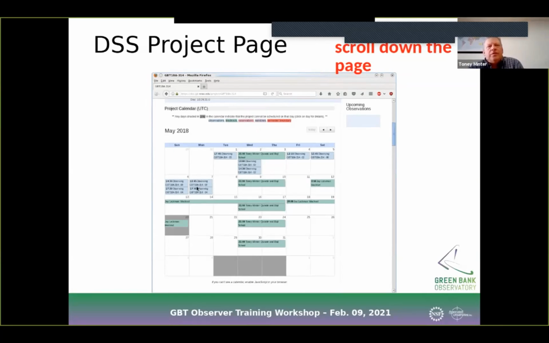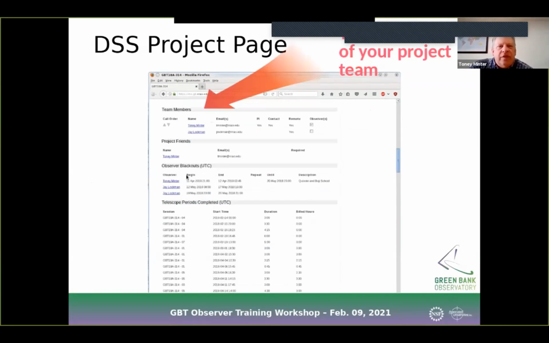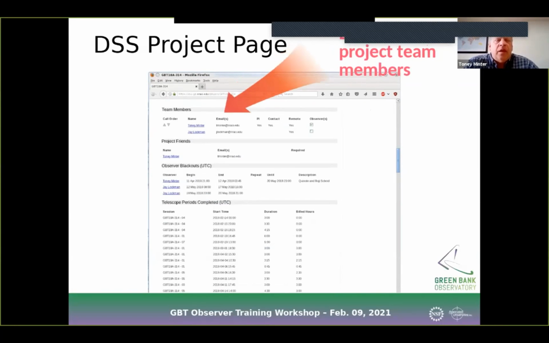All right, going further down the page, you'll have a list of all your project team members. This can include more people than are on the proposal. If you, say, gather a student later on, or another person joins the project, we can happily add those people on as a project team member in the DSS. Each team member has a contact email that's used when the project's scheduled.